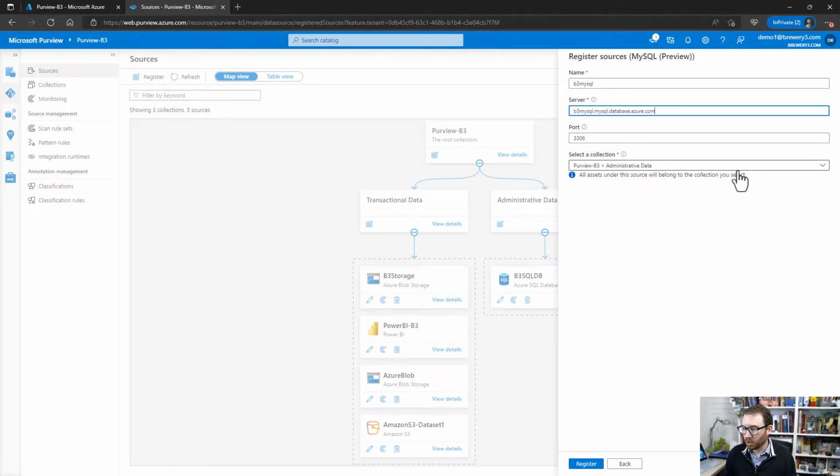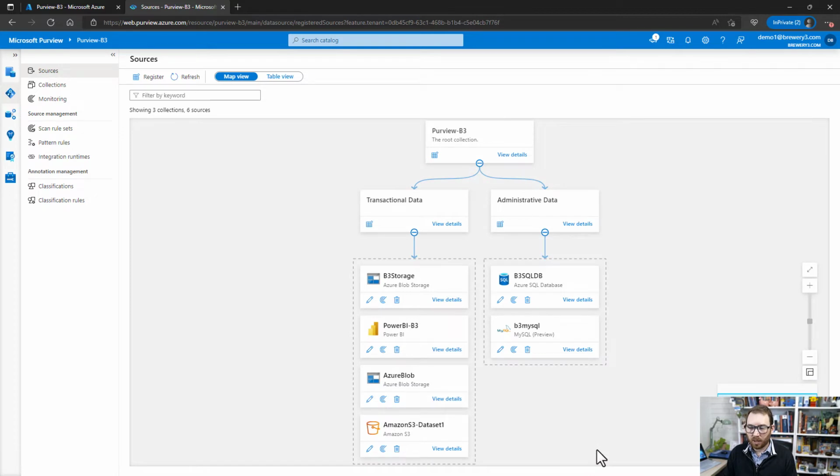I can change the collection if I've entered the wrong collection to start this with. I'll also move this later if I've decided I want to relocate where this data asset lives. Your data asset can only live once inside of your Purview instance, so you can't register the same server multiple times inside of this account. So I click register. That's going to register that within the data map. So now we have our MySQL server listed in the administrative data collection.